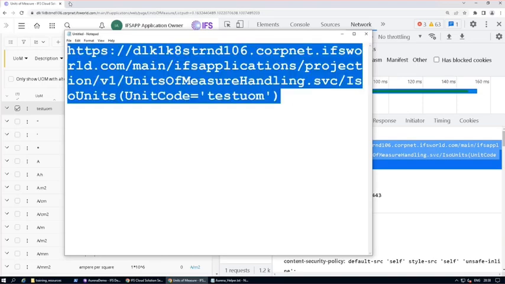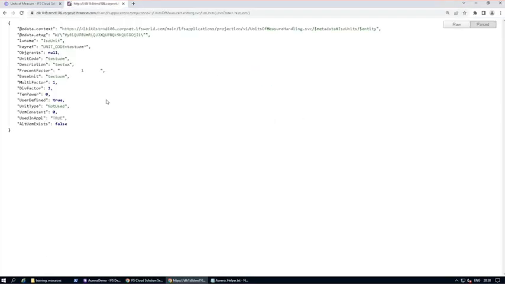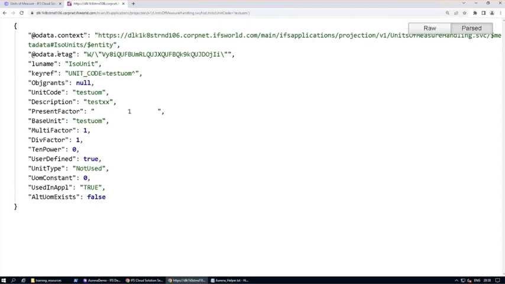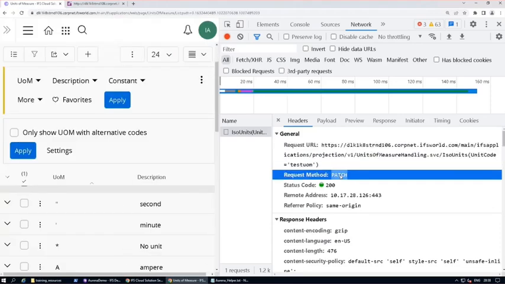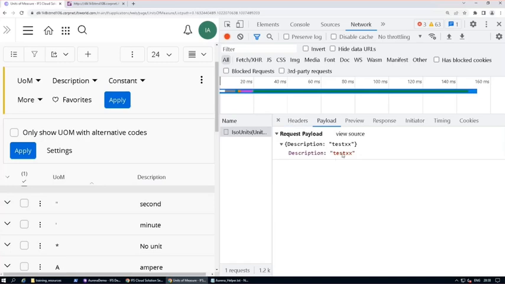So let's try to copy this and paste it here. In fact, we are getting a single record. But instead, what you need to do is modify this record, which is indicated by this request method PATCH. So obviously that means for modifications, you also need to include some sort of payload, which indicates what are the fields that you have changed. If you have a look at the payload here, you can see the description is the field that we changed, and this is the changed value. Right, so that's how you do a modification.